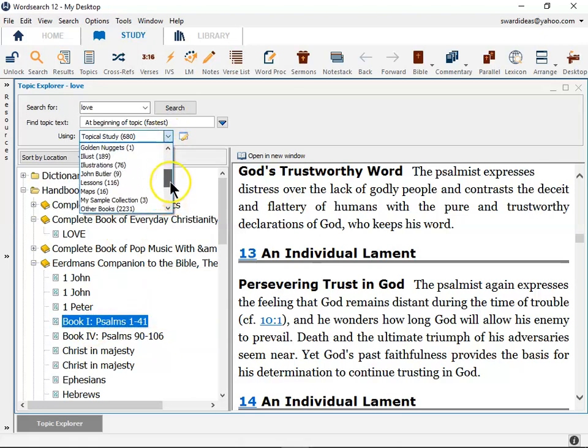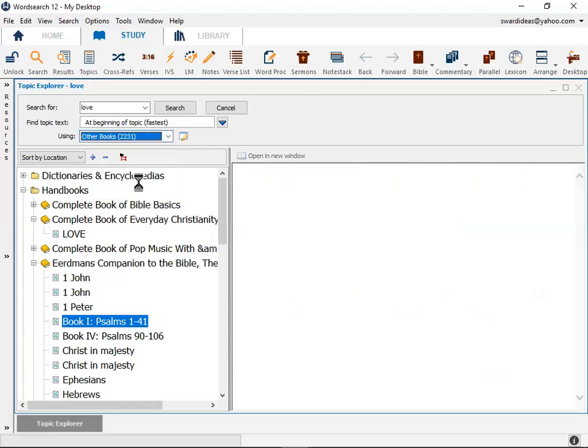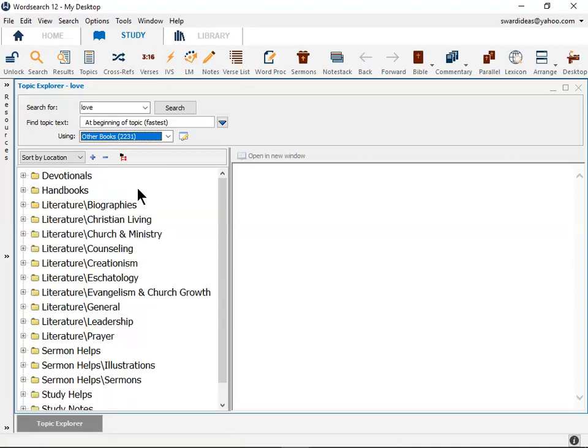Let me see if I can find them real quick. It just popped into my mind, so I think I'll go ahead and do it for y'all. We're going to do the other books, which is 2,231 books. So we may be sitting here a little while. We're going to see. Well, that didn't take long. I thought it was going to take longer than that.